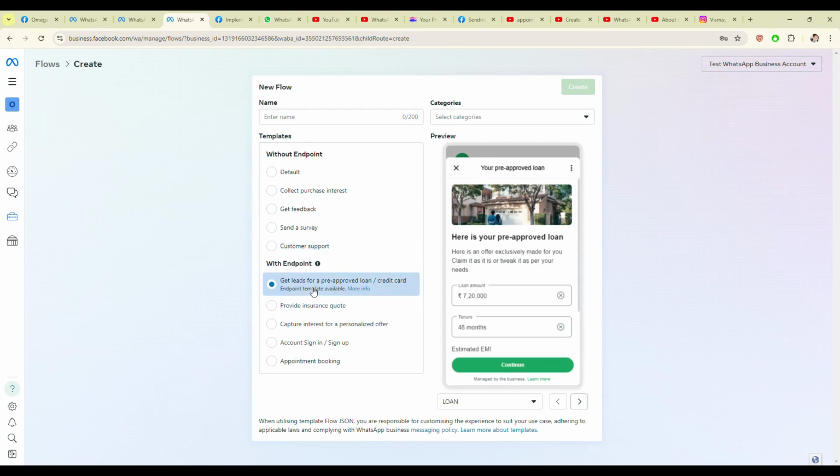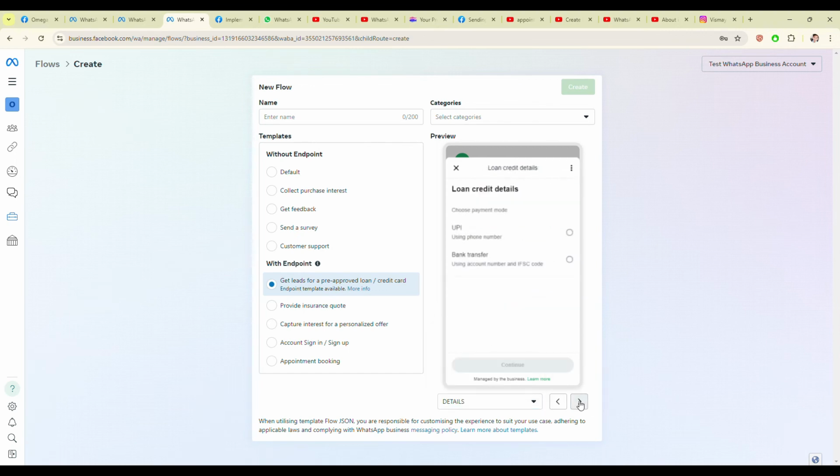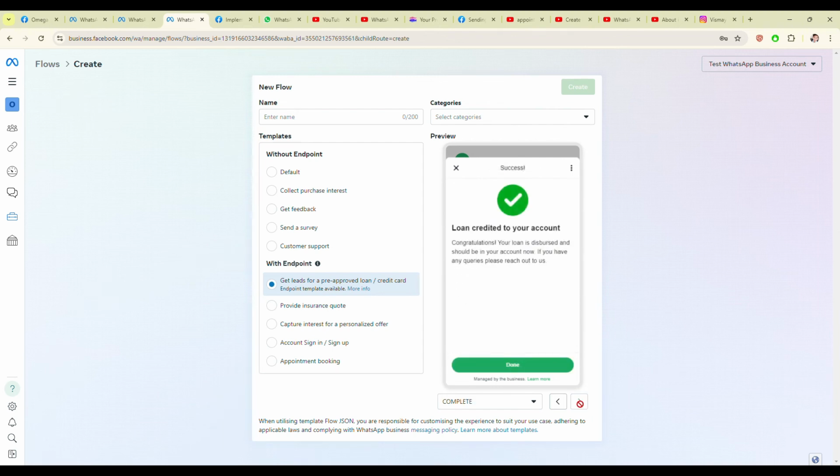Another template is Get Leads for a Pre-approved Loan or Credit Card. It has 4 screens: details, loan details, summary and complete. You can also modify this form according to your requirement.